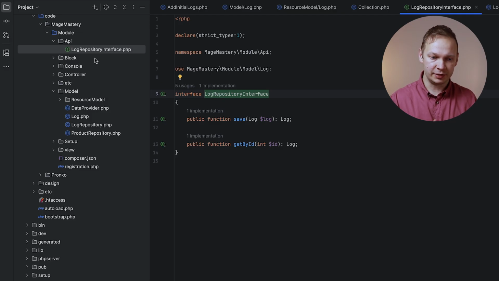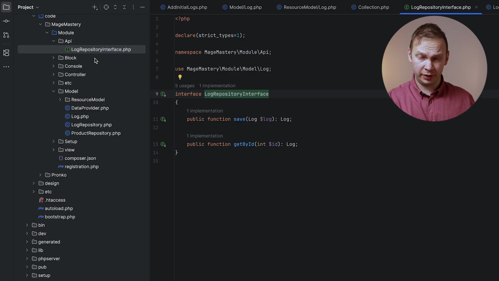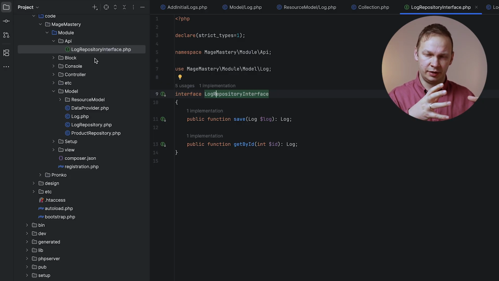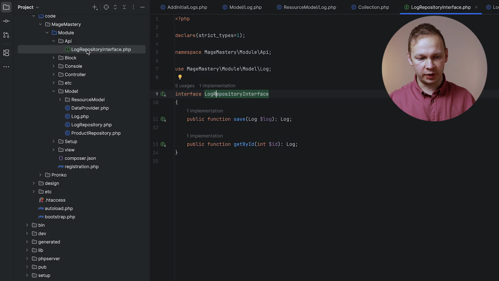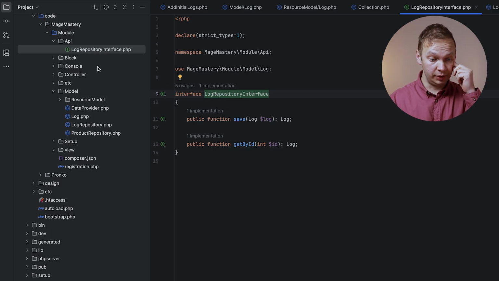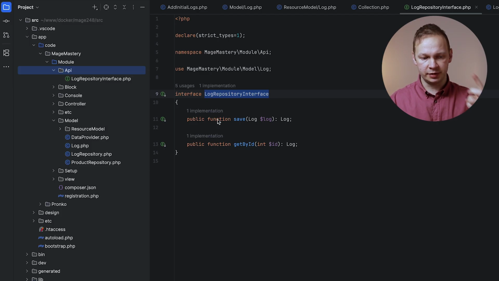So repository class is a class that has its own interface, usually located in API directory of a module, and has methods such as modification methods like save, update, and retrieval query methods such as get by ID, get by something, or get by search criteria, and so on. So for our example, we are going to use two methods. We have log repository interface located in a module API directory, two methods, save and get by ID.